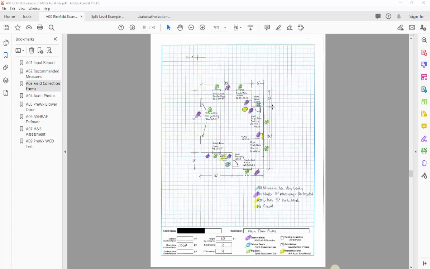But the drawing that I have on my screen right now is an example that I drew a few years ago, and it actually has more than is required. So when you're drawing a site sketch, at a bare minimum, the goal is that you're actually going to draw the thermal boundary of the home. So you want everything on the thermal boundary represented.